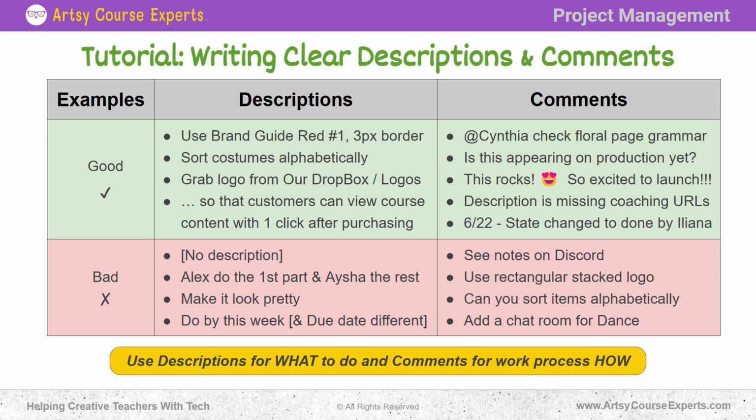Another good comment would be, 'Is this appearing on production yet?' So you're just checking with the team. You want to know that maybe it's in the middle of being built, or maybe it's tested. So you want to know, is it in production? It may not be publicized just yet, but it might be in the production environment. So you can go take a look and see what it looks like in the real system.